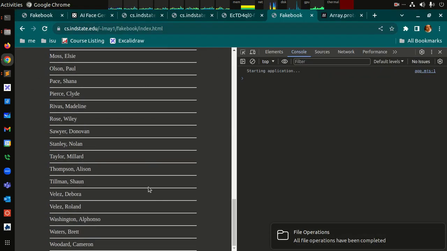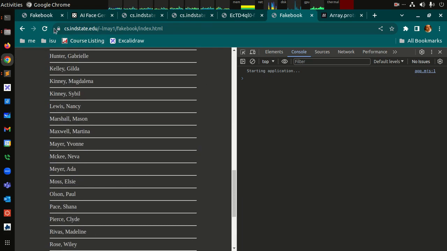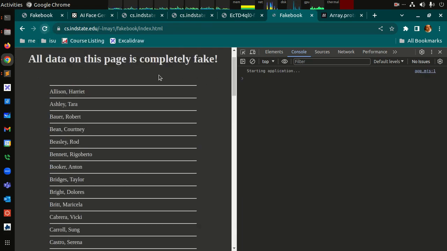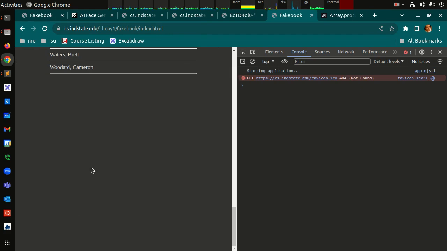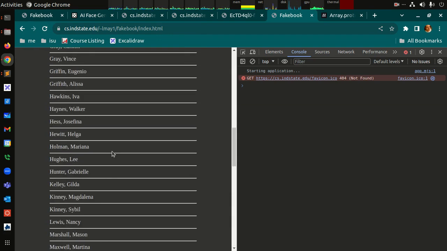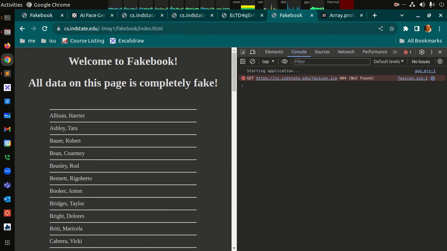So as I scroll down, there we go. I can continue to scroll past, and that way the bottom item I can see a little bit more. All right, small little thing, that's fine. So these are the cards, and we're going to be interacting with these things.